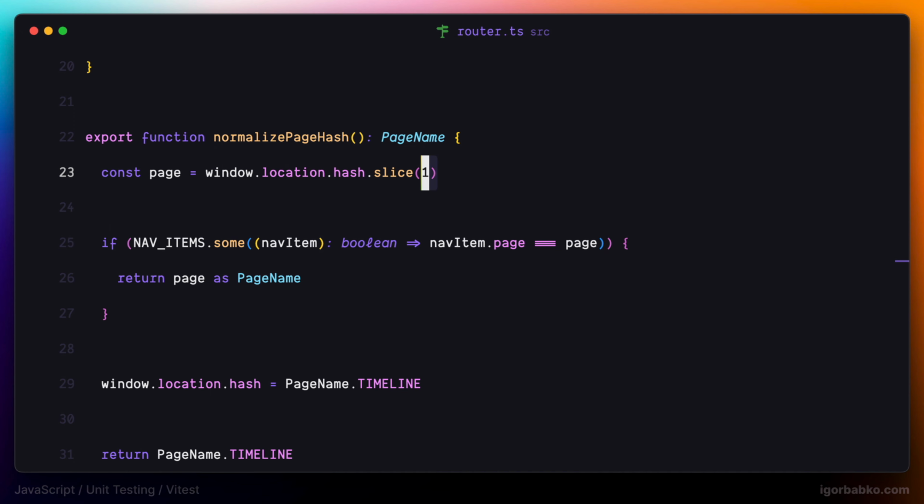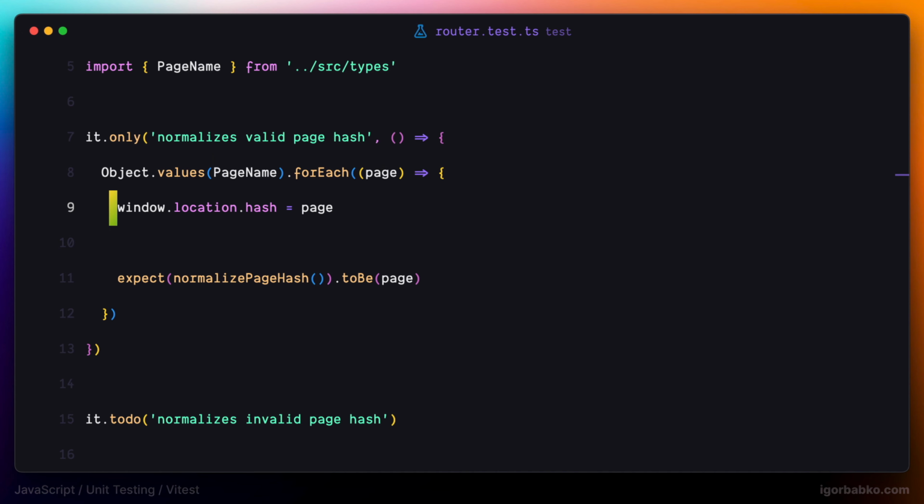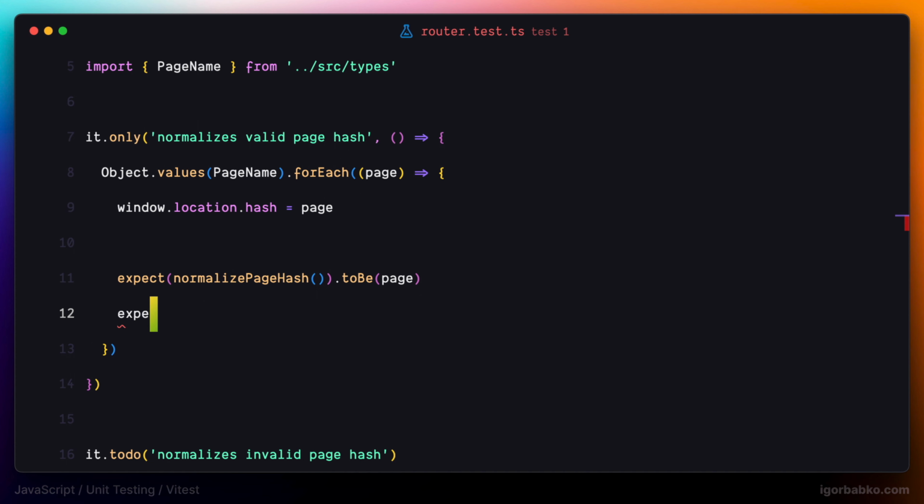So I'm going to add an extra expectation right here and check that the value of the hash property should be equal to the initial page value that we have assigned to the hash before executing normalizePageHash function.